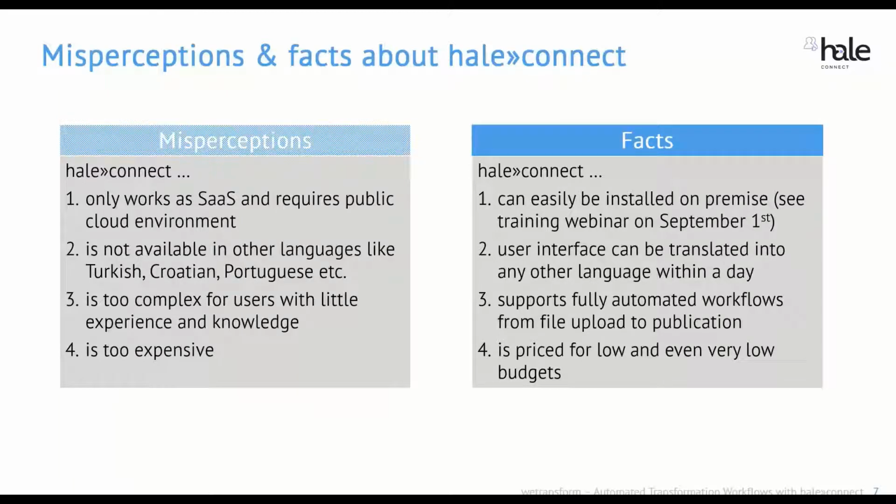You may know or not, but Hale Connect not only works as a software as a service from a cloud solution, but can also be easily installed on premise. It's also available in many different languages, not only in English or in German, but you can also go for your own language, be it Turkish, Croatian, or whatever. It takes just one day to adapt it to that.